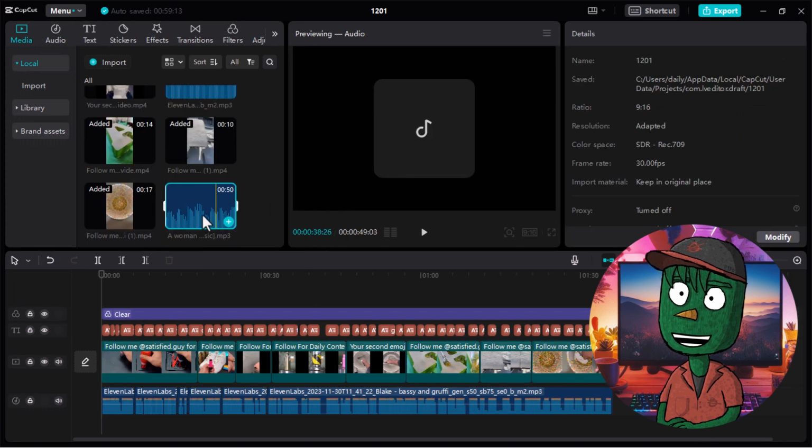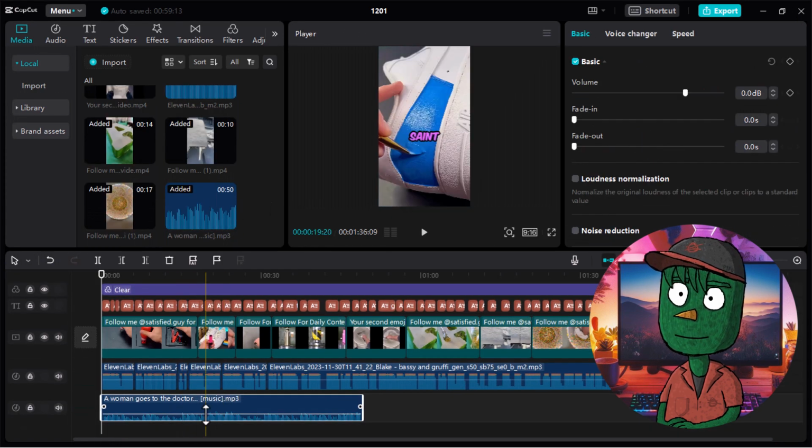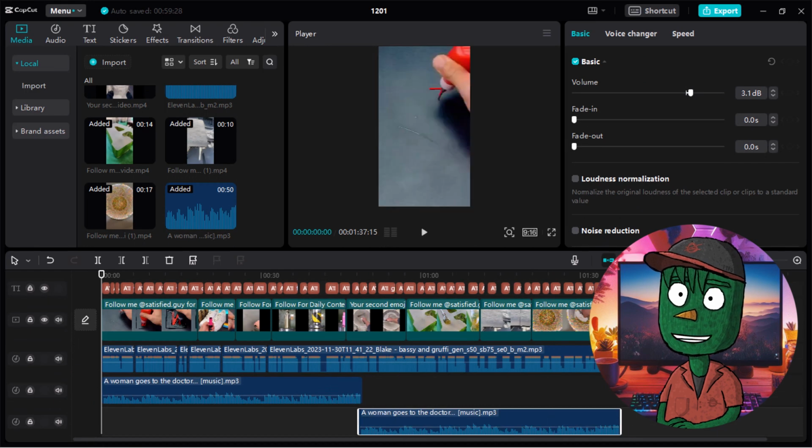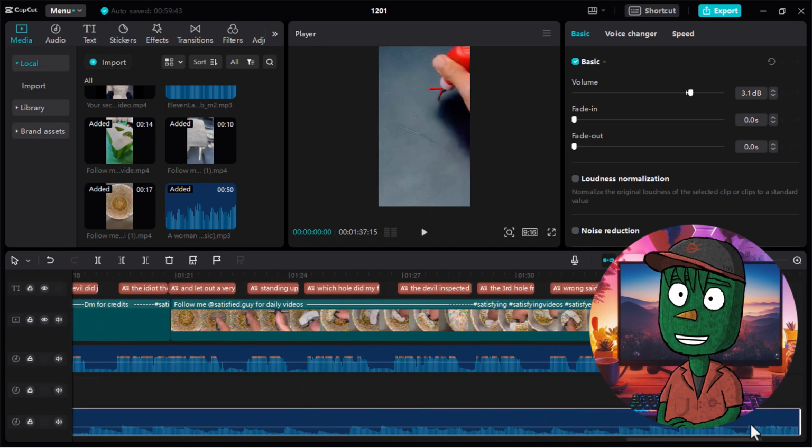Now, we need to add background music to the video, download music from a copyright-free website, and import it into CapCut. Finally, let's review what we have done so far.